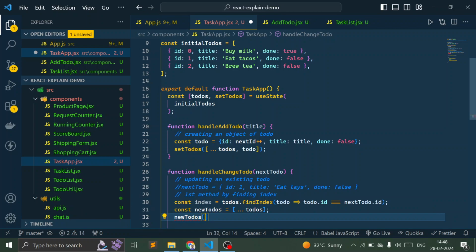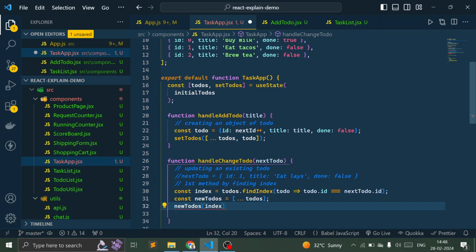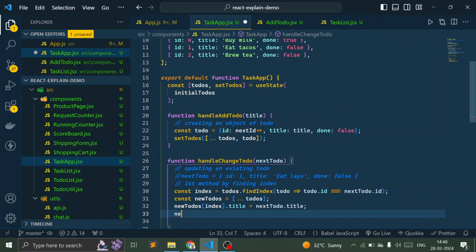for the new to-dos index, we can now change the new to-dos. We can now mutate that because it is a copy of these to-dos, and we are not changing the to-dos directly, we are changing the copy of to-dos, which is new to-dos. That is very much acceptable. So new to-dos index dot title is equal to next to-do dot title, and new to-dos index dot done is equal to next to-do dot done.